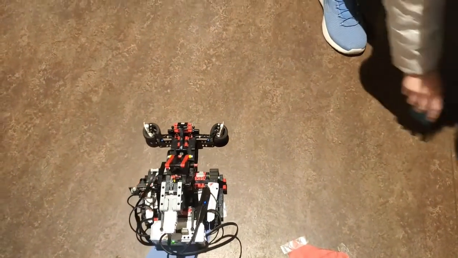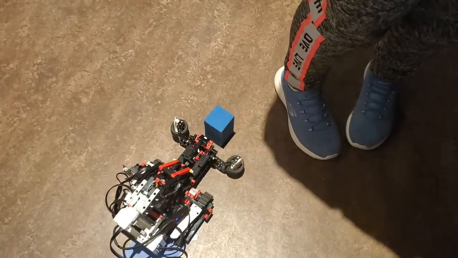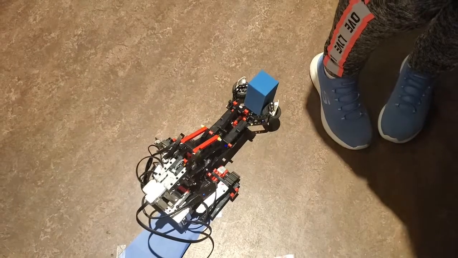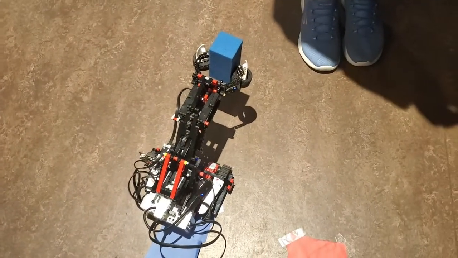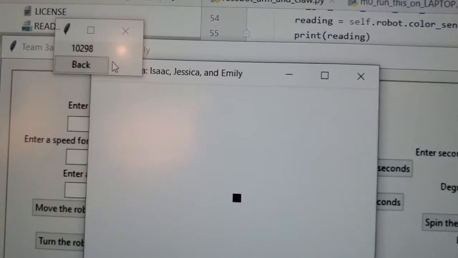And if you notice, when I pick this block up, and I move forward, I don't lose any treasure.